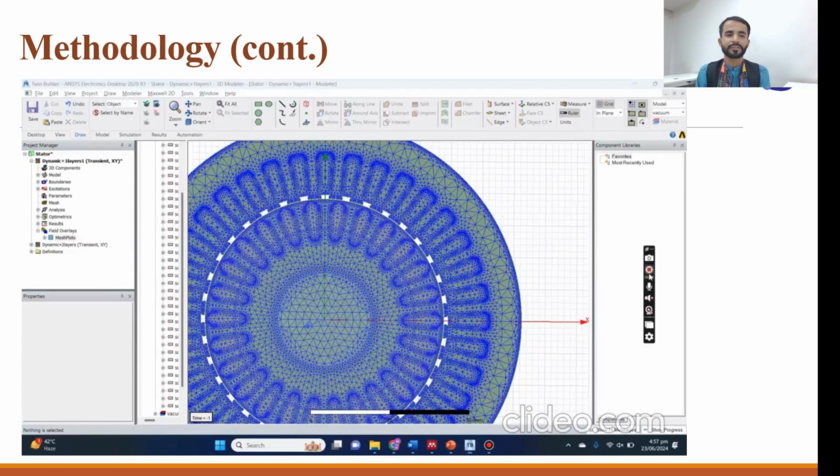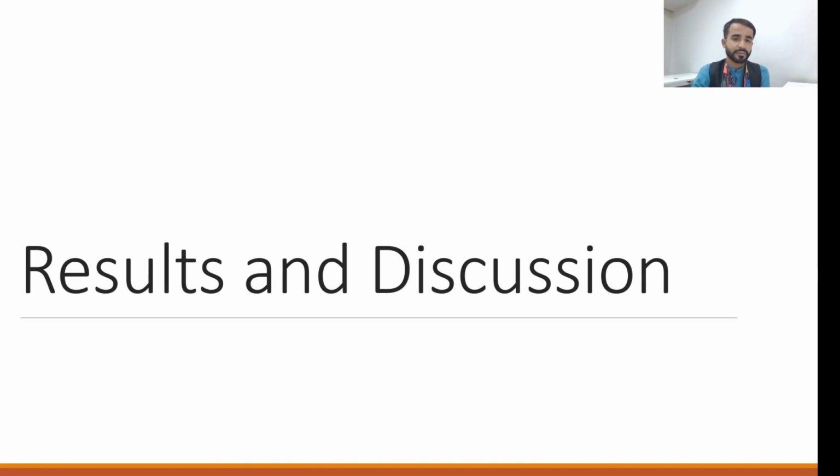So the mesh analysis basically helps to check the electrical fields inside the motor. All right. Now here are the results and the discussions which we got during our project.